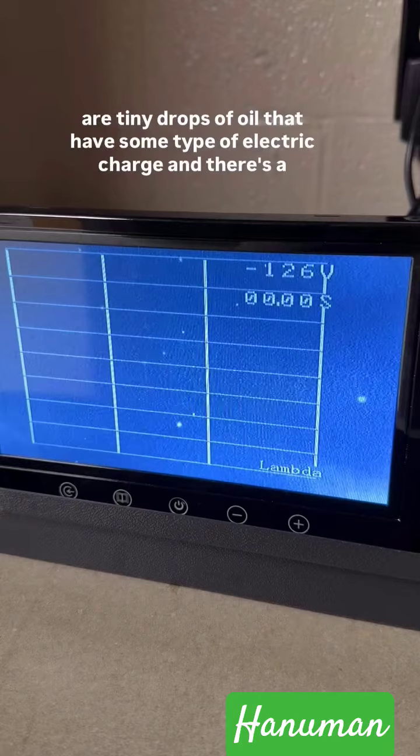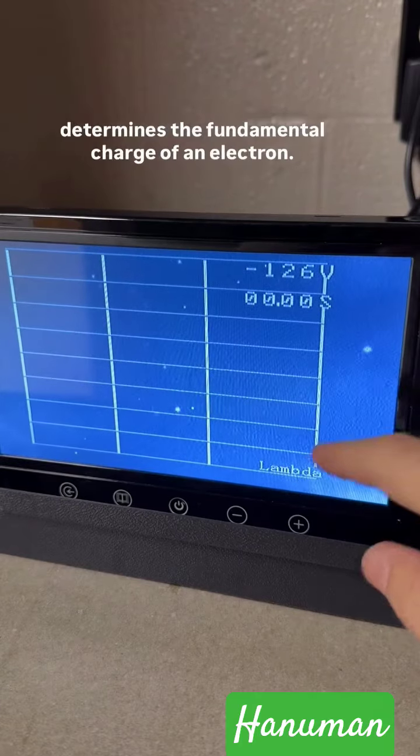It's time for another very cool experiment. What you're looking at right here are tiny drops of oil that have some type of electric charge, and there's a camera. So let me show you the rest of the setup, and I'll tell you how this determines the fundamental charge of an electron.